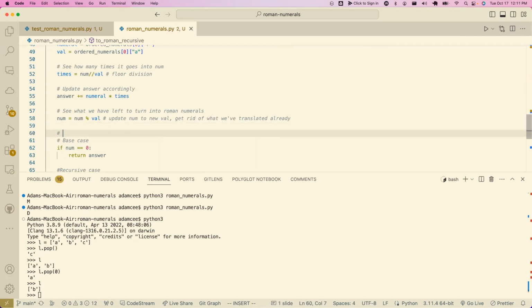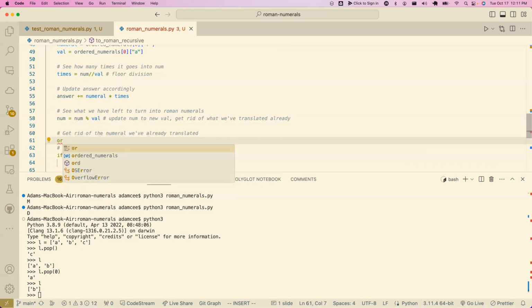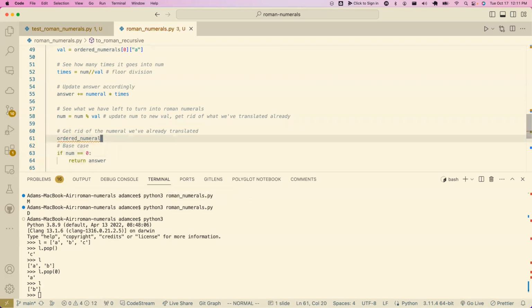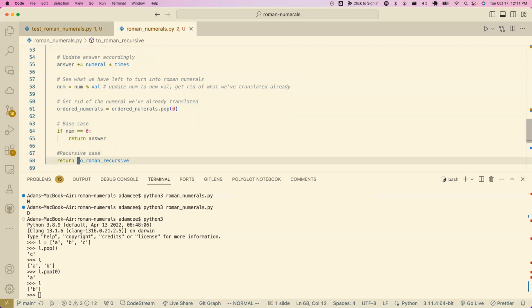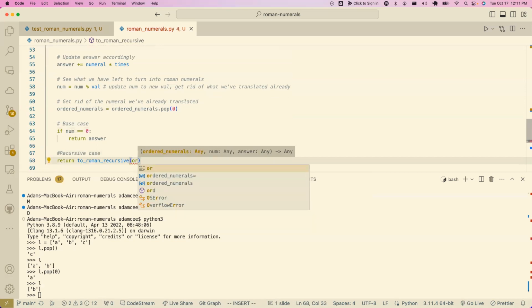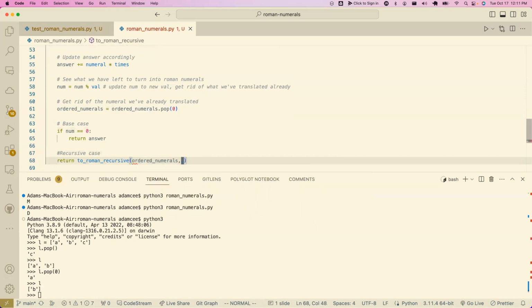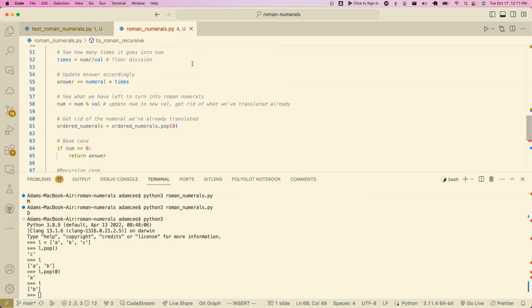So let's go ahead and do this. Get rid of the numeral we've already translated. It's six of one and half a dozen of the other where we do this. And now in our recursive case, what we can do here is ordered numerals. I have to make sure I get this order right here. Num and answer.